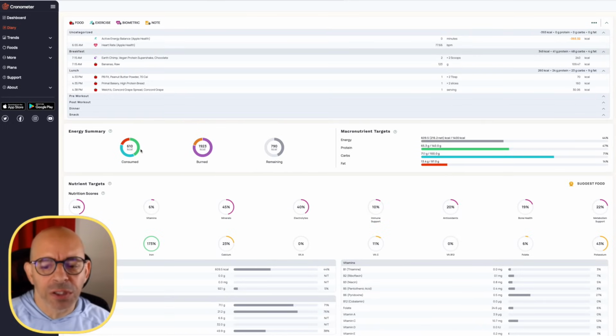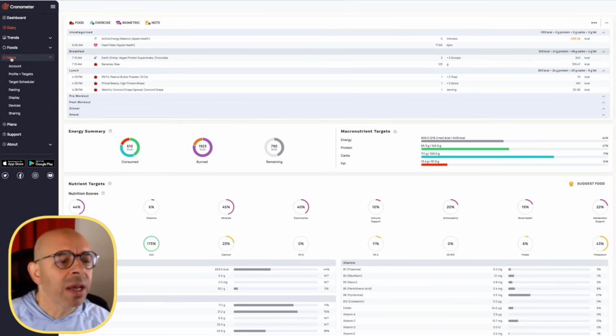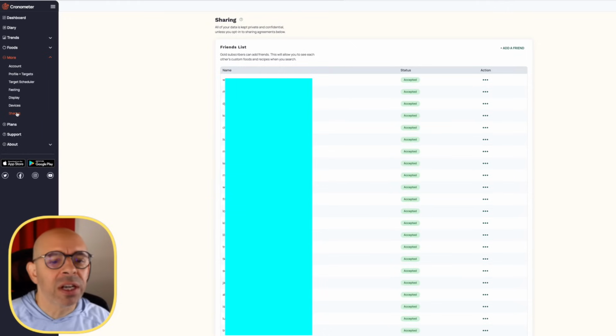Chronometer comes in a few versions, mainly the free version and the paid version. The free version is all you need. There's no reason to pay for the paid version, but there is something you can do in the paid version that you can't do in the free version. If you go over here to more, and you click on that, and you go down to sharing, you can add people to your friends list.